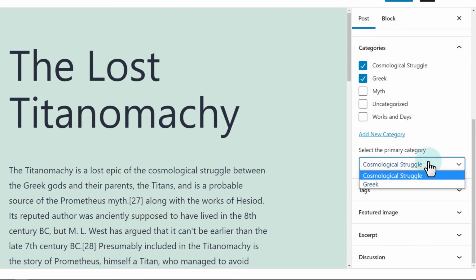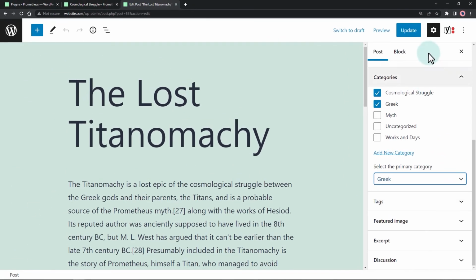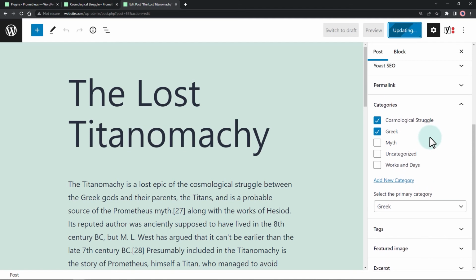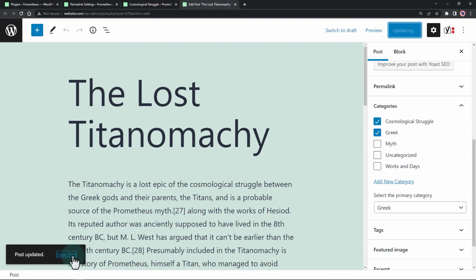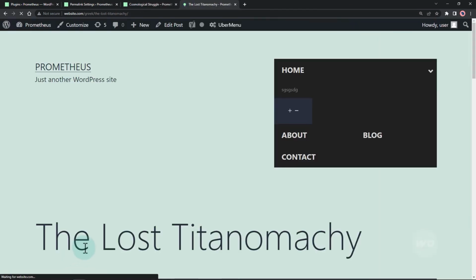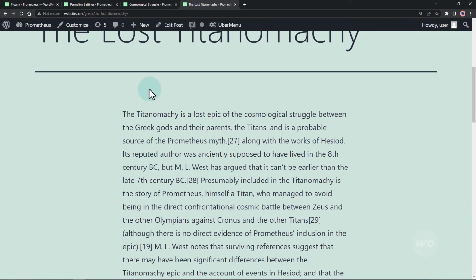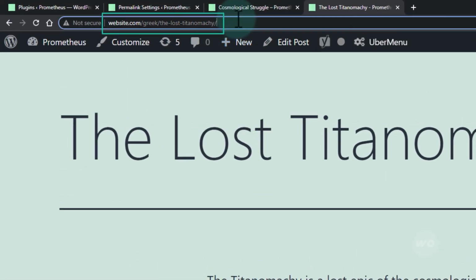Now we can select the primary category for this blog post. Update Post. And then View Post. We successfully changed the term slug used in our post URL.